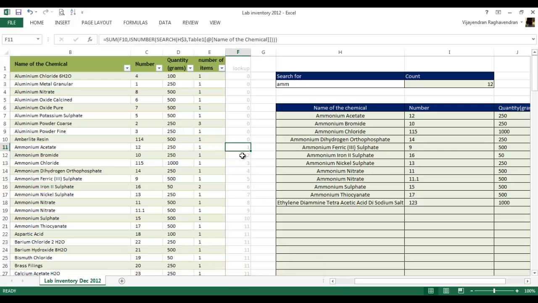So let's take the second one here. It's going to look for AMM in cell B12, and it's going to find one, and it's going to give true to the ISNUMBER. So then the true can be added with one cell above to give two. And likewise, you generate a list of numbers.